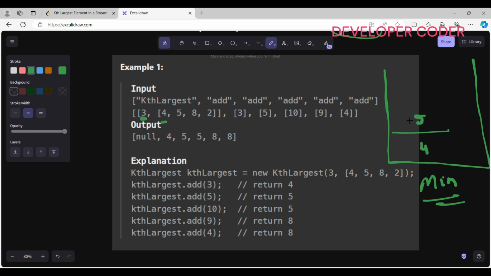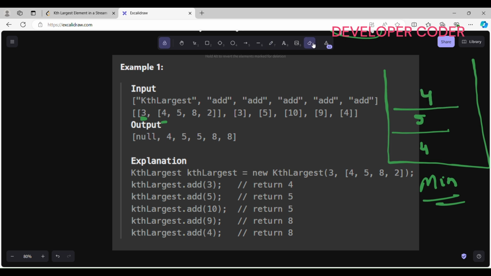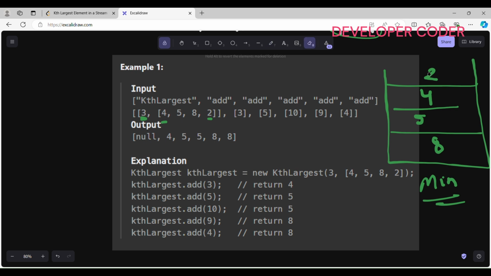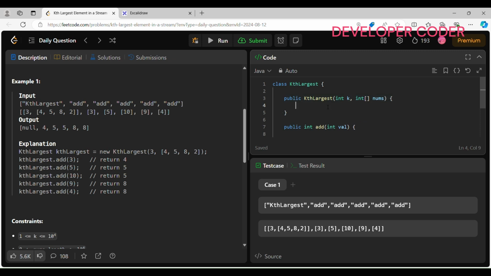Since 5 is greater than 4, and I am making a min heap, my 4 will go to top and 5 will come down. So this is how my min heap is going to look. Then we have to add 8, so 8 is going to be added at this position. Then we have to add 2. Now I have added 2. See, the size of this priority queue is greater than 3 now, so I am directly going to remove this element. I don't need to consider this element. So this is a starting point. This is what we are doing in this constructor part.